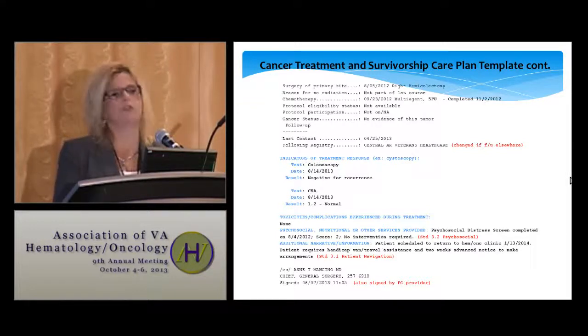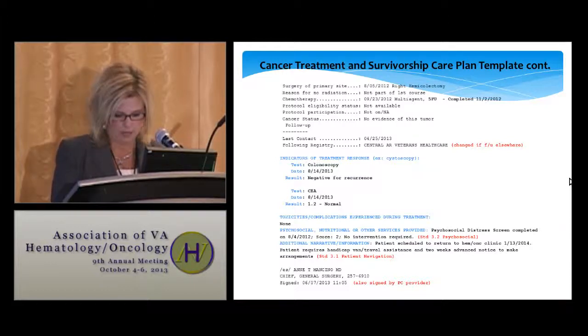And then it's the registrar's responsibility to track the summaries that they initiate, and once they've found that the provider has signed it, they go in and add the primary care provider as a co-signer, and this then alerts primary care that the summary is complete and available in CPRS for them to reference.